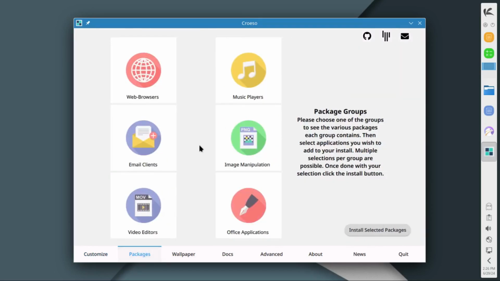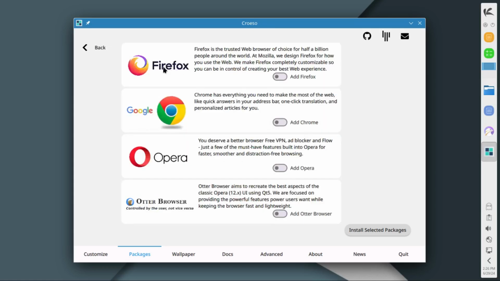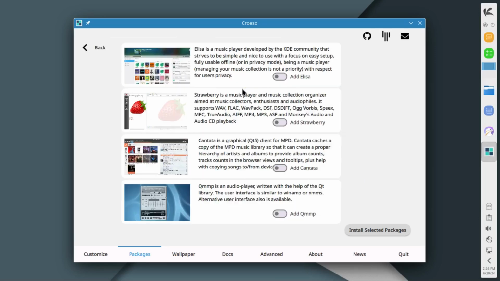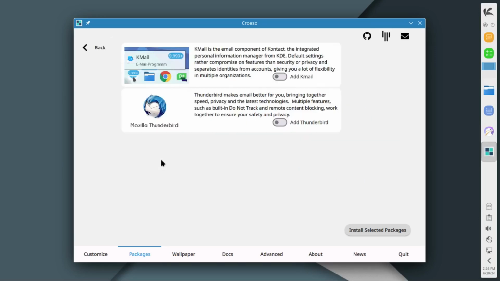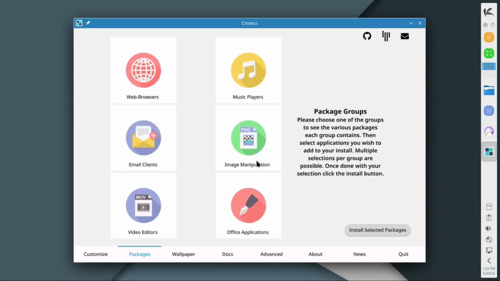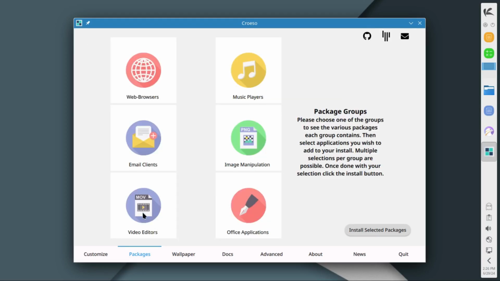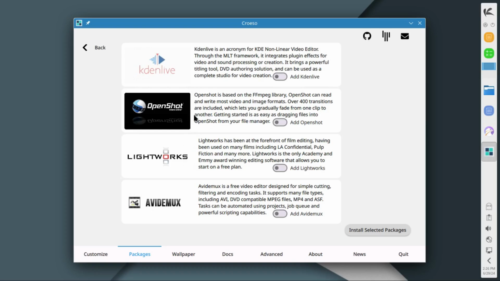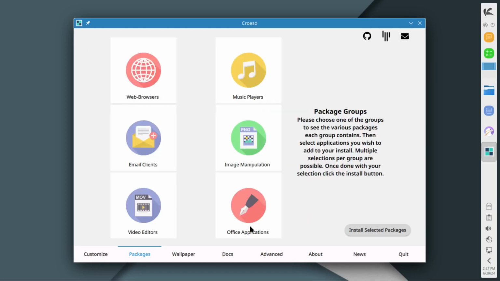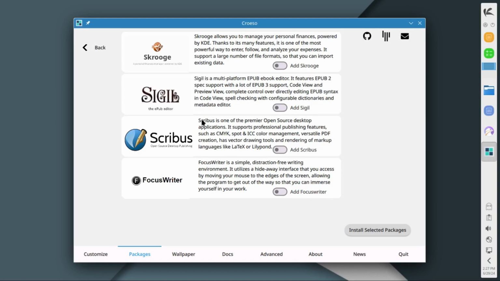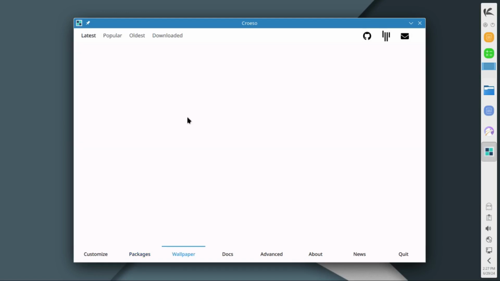Next, we have packages. This is where you should install the packages you want. Our package group, please choose one of the groups to see the various packages. So we have web browsers you can install from here, music players, email client, image manipulation. We have Krita, GIMP, digiKam, video editor. We have Kdenlive, OpenShot, and then for office applications, we have these ones over here. Let's proceed to the next.